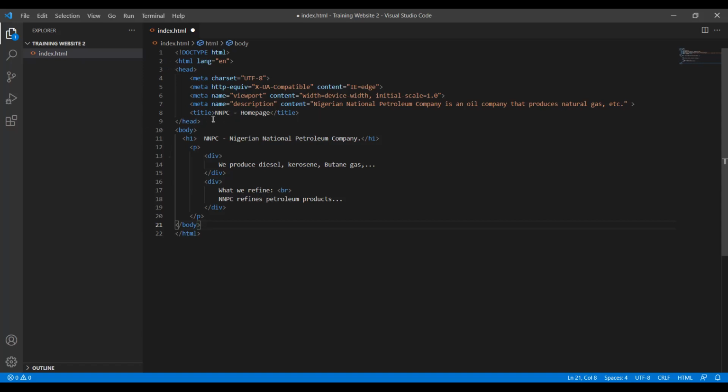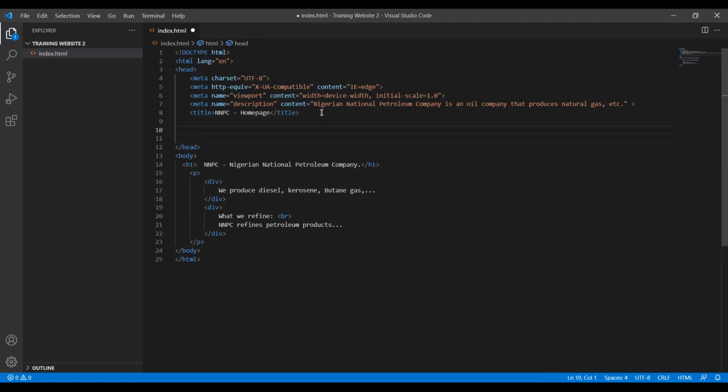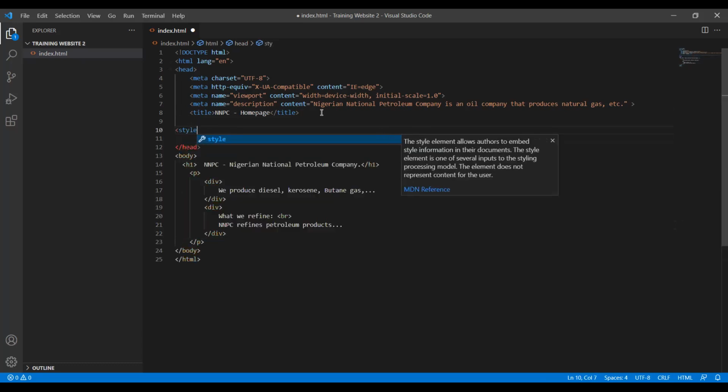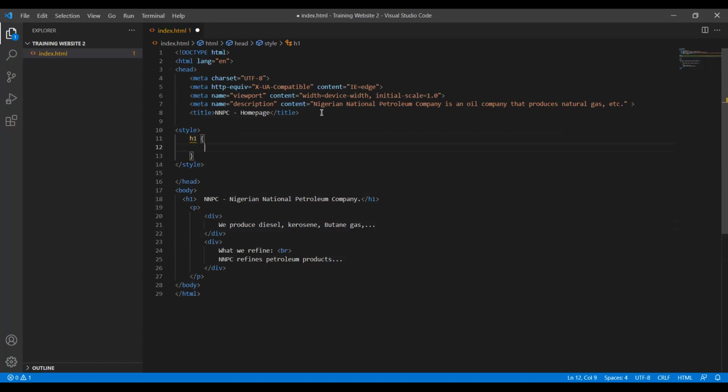You come to the head, before this closing head tag, and then you create your style. So just come there, and then I'll just say style, now to open and close my style for me. And then inside it, I can decide to style my H1. So I'll just say H1, and then open. As you open your curly brace, as you press enter, it closes it for you and gives you everything. So it makes work easier.